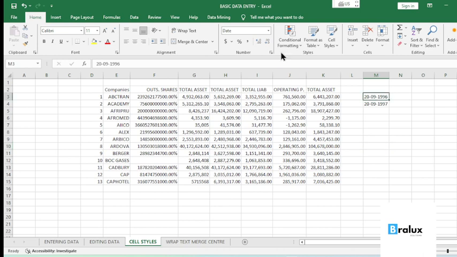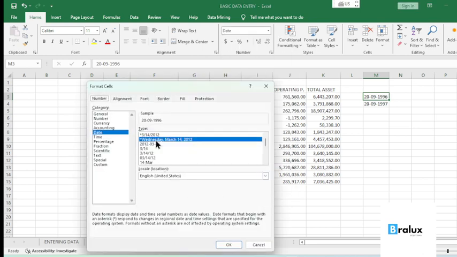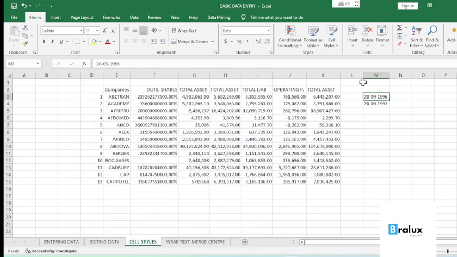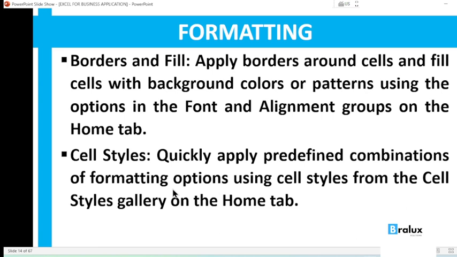So okay, let's come here. I want it to look in this form. Maybe we'll come back to these date formats. Then the next one is borders and fills. So you can apply borders around cells and fill cells with background color, pattern, and the likes.